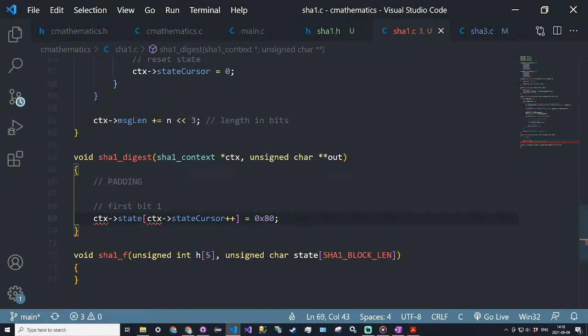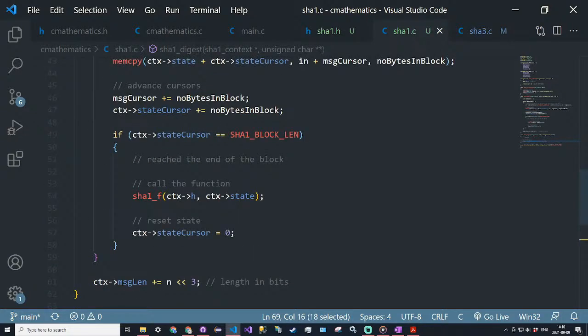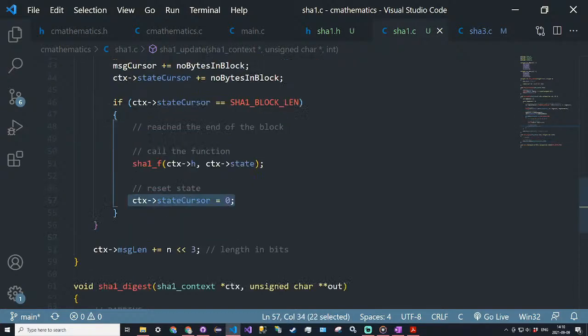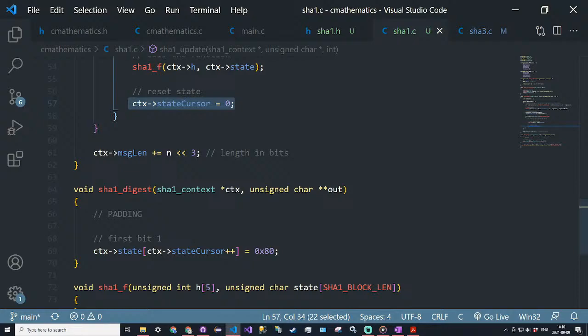Now you might be wondering, what if this is the last? What if we have an overflow here? Well, we're not going to, because if we ever reach the end of the block through the update method, we're going to reset the state to 0. And then here, we would have to set the rest of the memory to 0, I believe. Is that right?